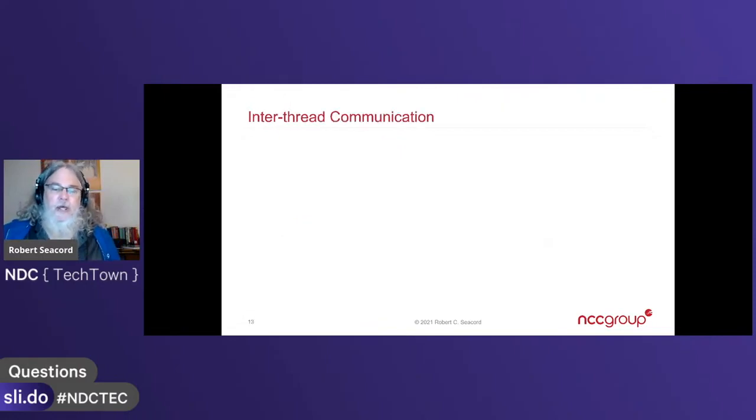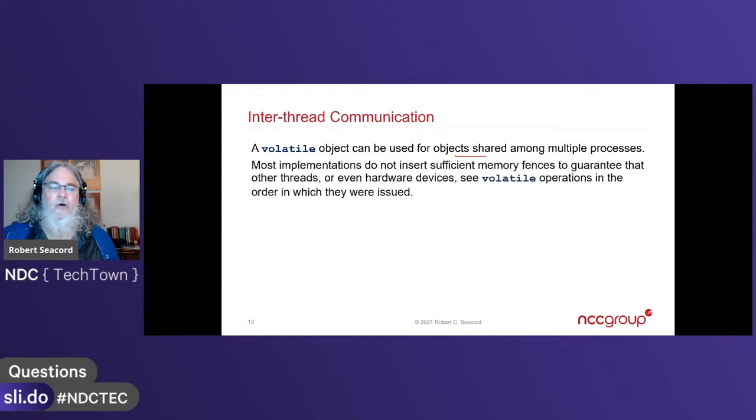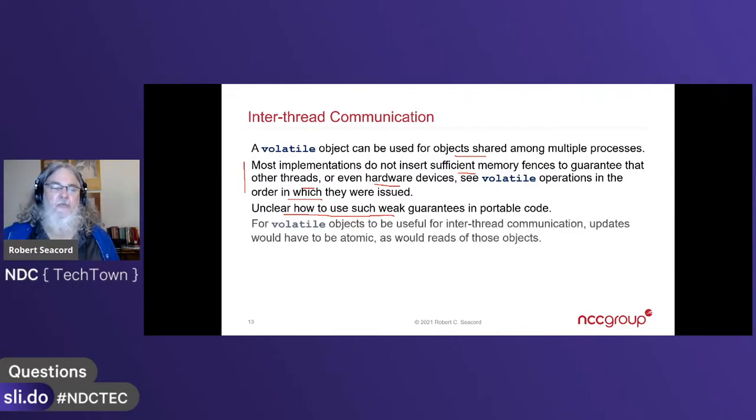So for inter-thread communication, volatile objects can be used for objects shared among multiple processes. For within a process, most implementations do not insert sufficient memory fences to guarantee that other threads or hardware devices see volatile operations in the order in which they were issued. So it's pretty unclear how to use these weak guarantees in portable code. For volatile objects to be useful for inter-thread communication, updates have to be atomic, as would the reads of those objects.